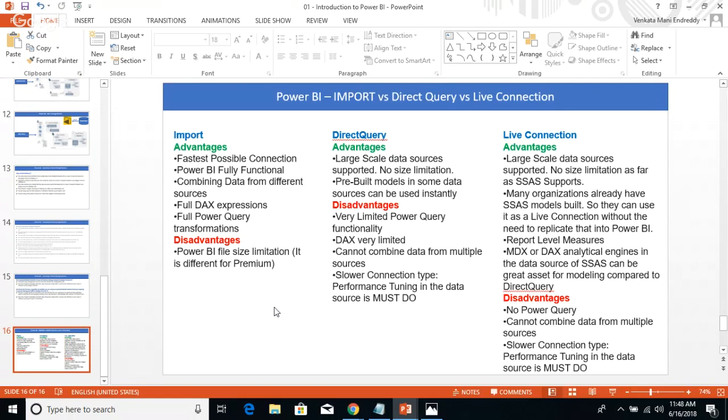The only thing is the Power BI file size limitation. That is the only disadvantage I see with import. Another thing is you have to make sure that the dataset is refreshed properly every day. And if you go with direct query mode, large scale data sources will be supported and there is no size limitation.